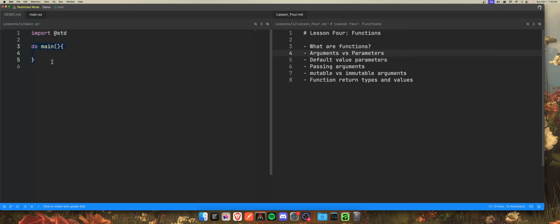Okay, so here we have our main function. This is a valid easy program simply because we have declared our main function. We don't even need import standard here. We could just have do main and it's a valid program. But let's say we want to create another function. How do we do that? We just do the same thing we did with main. We use the do keyword and we give it a name, our parentheses and curly braces.